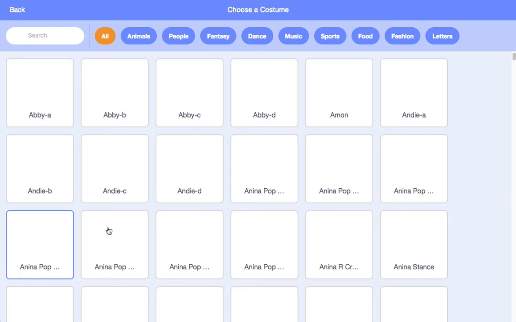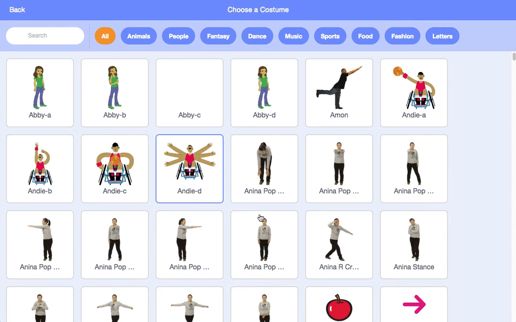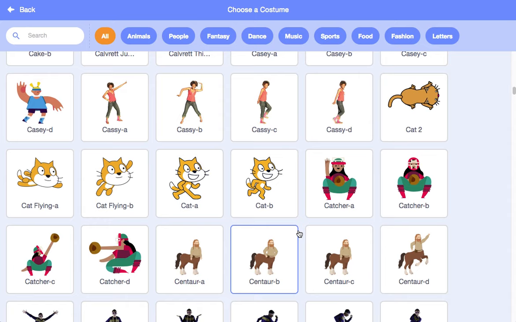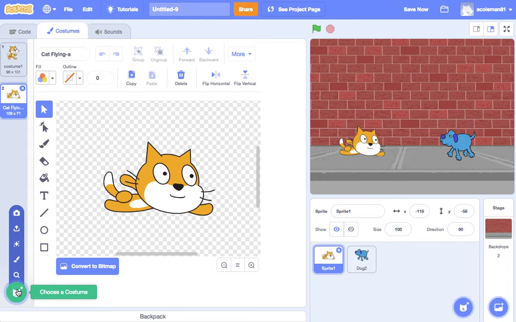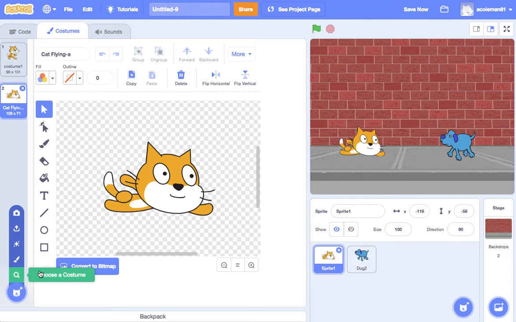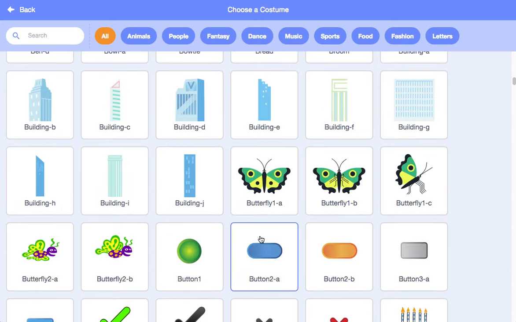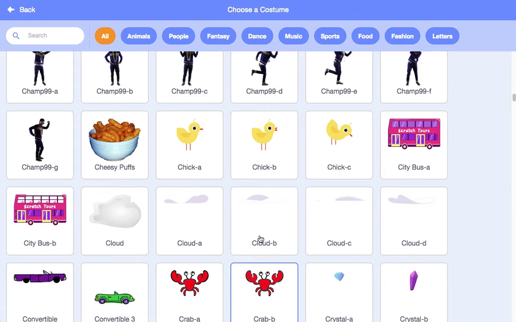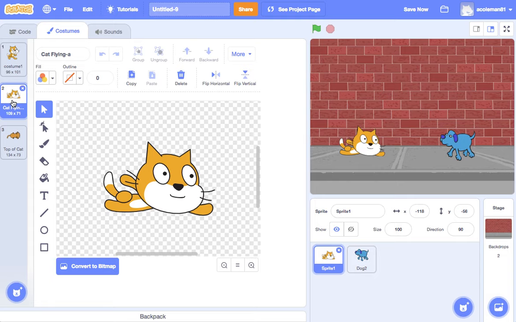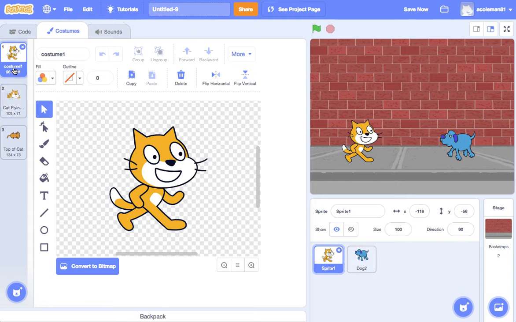And for this cat, there's actually a few of them. So scroll down. All right, so we'll do the flying cat as one, and then same thing. Whoa, that is not what I meant to do. Choose, and then we'll do the top of the cat. Did I miss you? All right. So let's name this. We can name our sprites right here. So let's say top of cat. All right, this one is cat flying. That makes sense. And then costume one is just the first one.